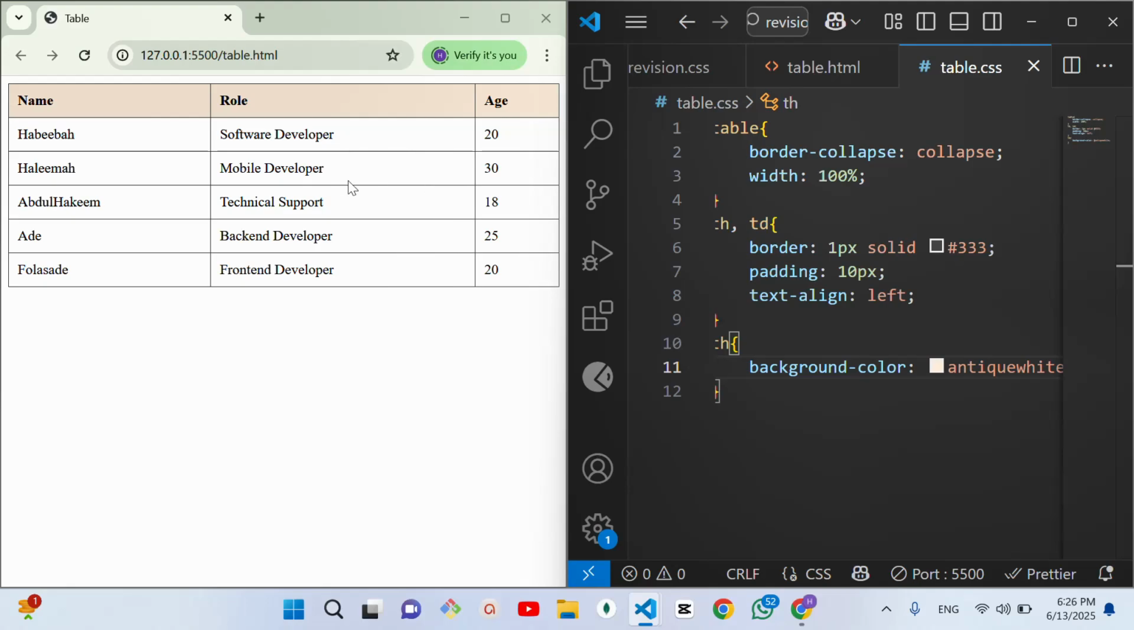Now, another thing we can do to our table is to make the rows easier to read by adding zebra stripes. We call it zebra stripes, such that the first row may be plain and the next row will have background color. This one will be plain and this one will have background color. So let's go ahead and do that now.